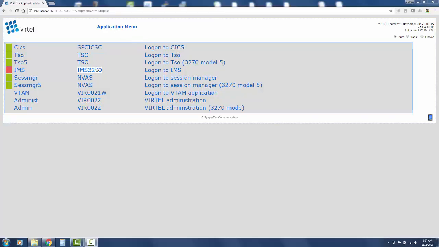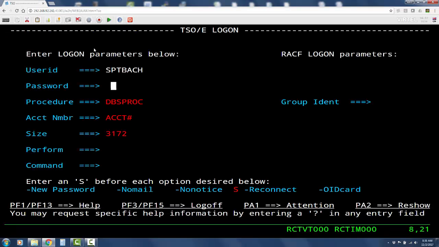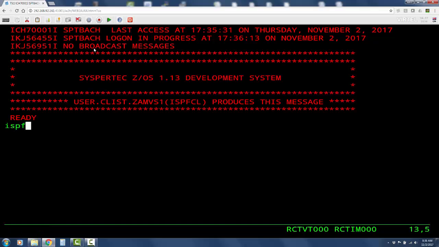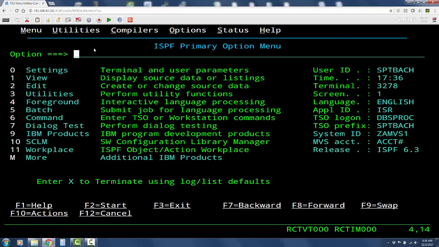What I'm going to show you is a brief demonstration of Virtel Web Access. From the application menu, which you saw earlier in the presentation, I'm going to enter a TSO session. I'm going to do a normal sign-on into TSO, just as I would if I were using a TN3270 emulation. We're seeing the normal sign-on, and we get to the main ISPF primary menu.